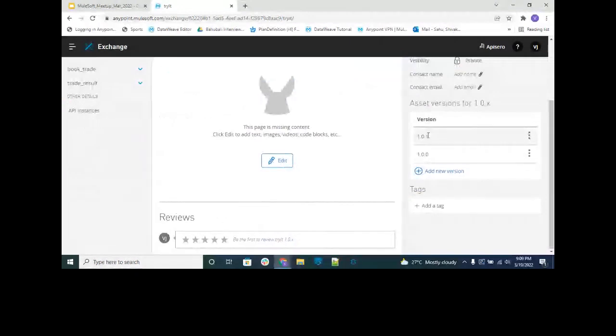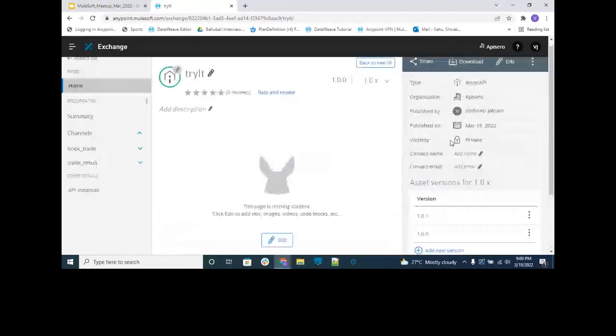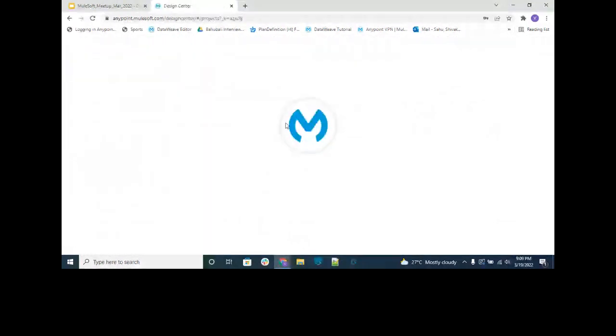Here we can maintain different versions of the asset which we have published, and similarly write the description and add all the details, to make it easy to use. We can add API notebooks to this and everything. So Neeraj, this is a small demo where I can just showcase how we do it in Design Center, and that's all.